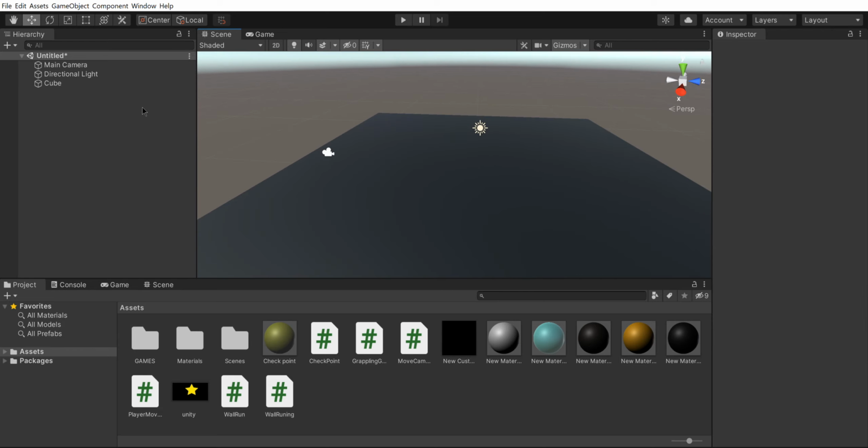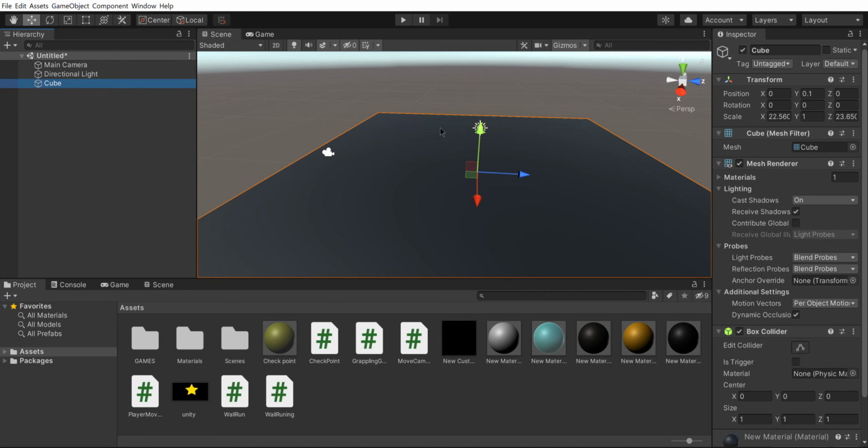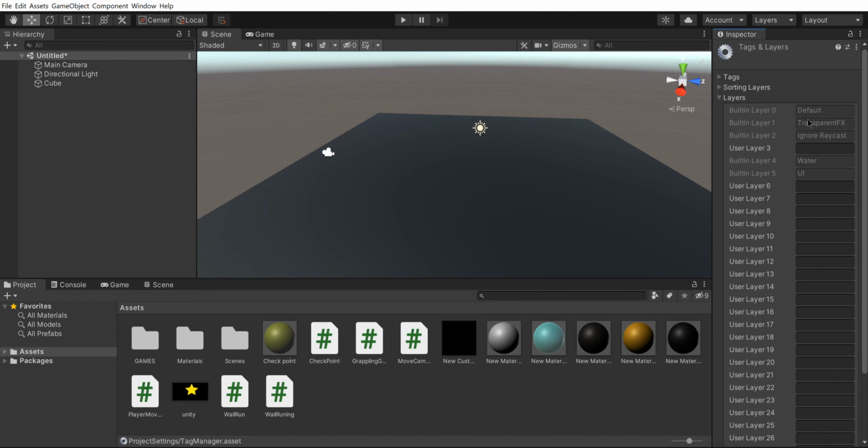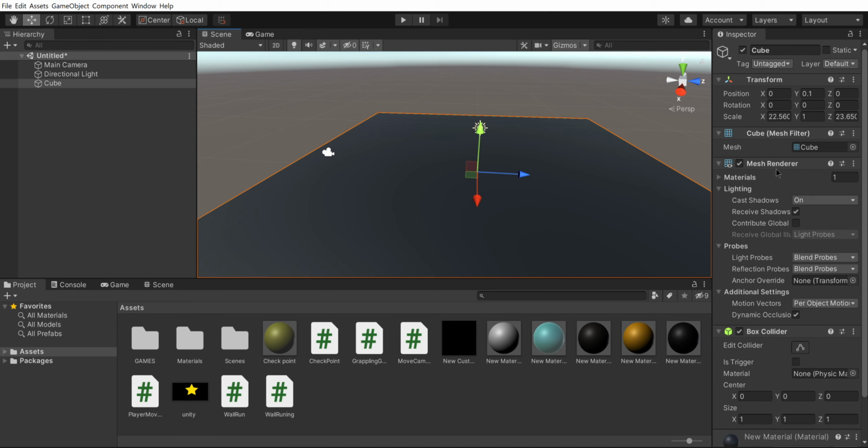So first off, you're going to want to make a ground, like a cube. Over here it says default. You're going to want to go to add layer at the bottom, and then make a layer and call it ground. Once you do that, make sure it's selected to ground. There, now it's selected to ground right here.